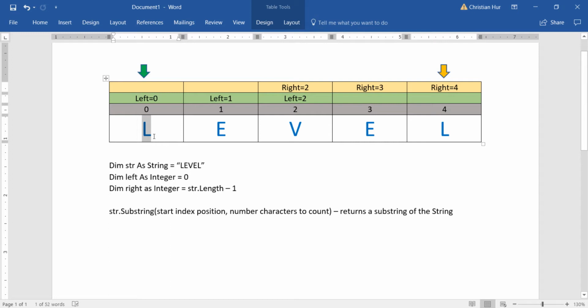Okay, so you got the L, and then you will do the same thing, but this time you replace the position here with the right side, which is 4, and again you only count one character, so the L and L. And then the next thing is you compare this and that together, see if they're equal. If they are, then great. Then you move on to the next one.